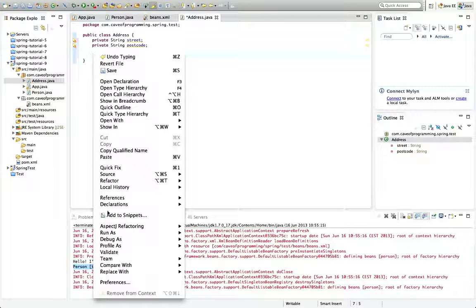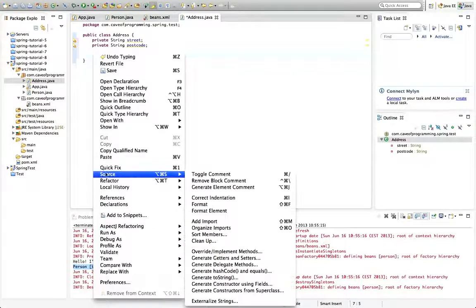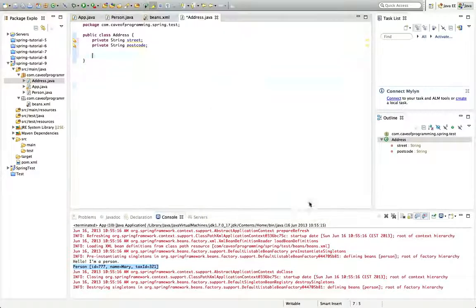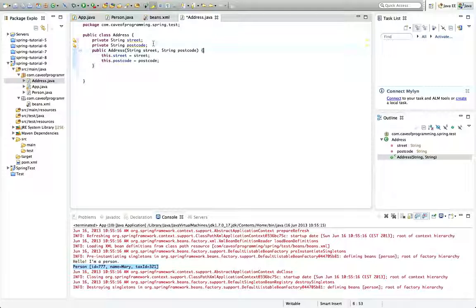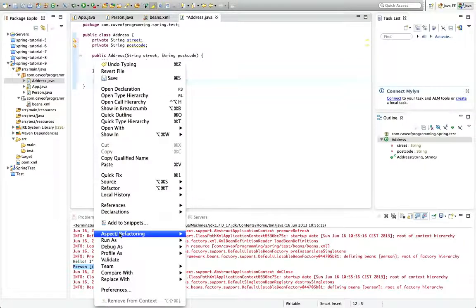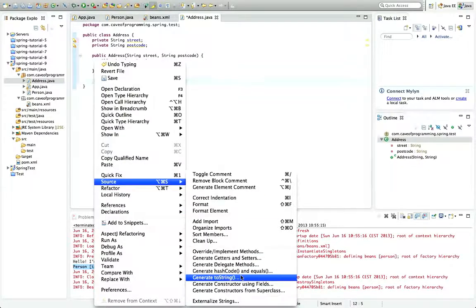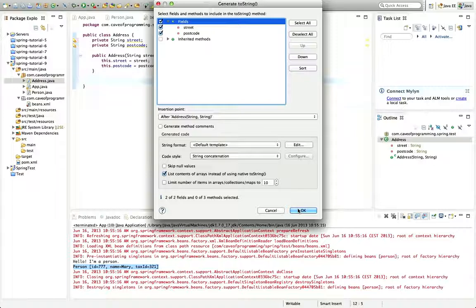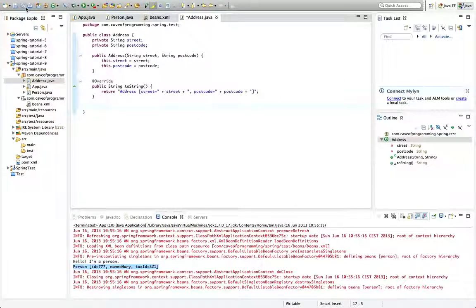I'll right click here and go to source, generate constructor using fields, and I'll just get Eclipse to generate a basic constructor for me that sets those two fields. And finally, let's give this a toString method as well. So I'll right click and go to source, generate toString, and get Eclipse to create a simple toString method for me so that we can easily look at address.